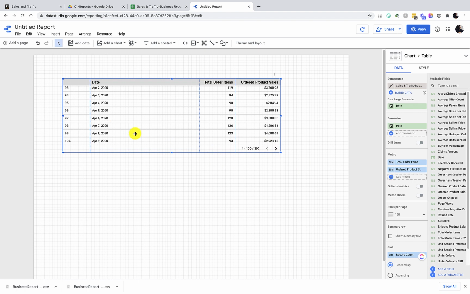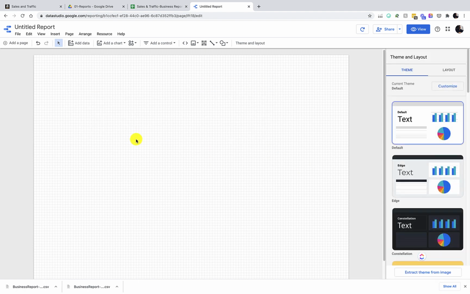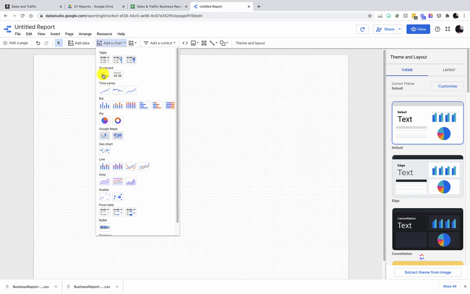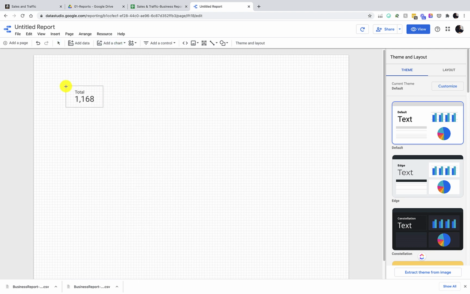But let's go to the cool stuff. So what I'm going to do for the next step is to add a scorecard. Let's see what's the scorecard.